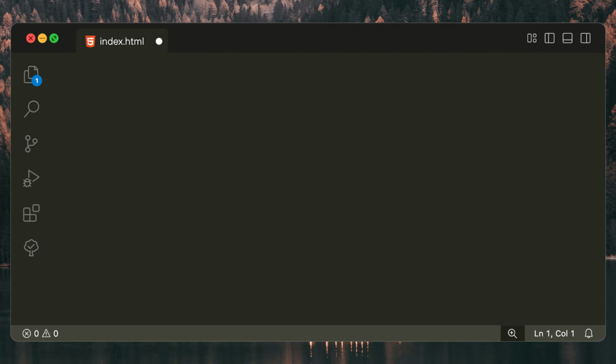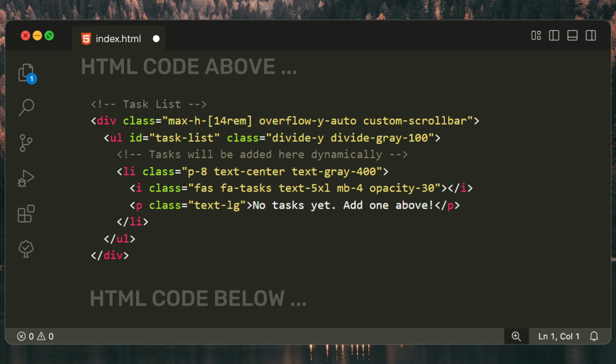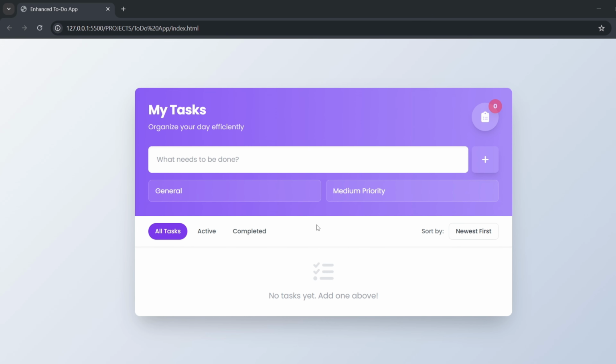Next, we get to the task list. This area will dynamically display all the tasks as they're added. If there are no tasks yet, we show a message encouraging the user to add their first task. The task list is scrollable, so users can keep adding tasks without the page becoming overcrowded. Checking the page right now, we just see the placeholder message telling us to add the first task. Looks clean, and we know it'll update once we add tasks later.